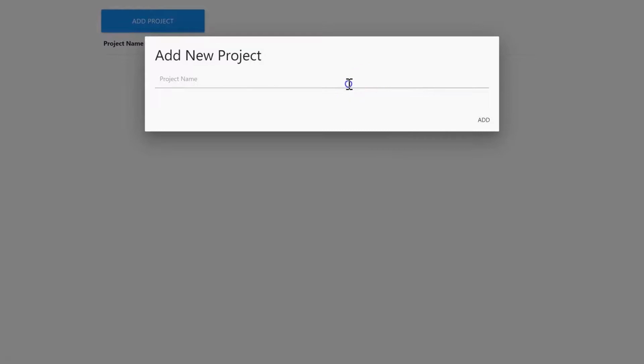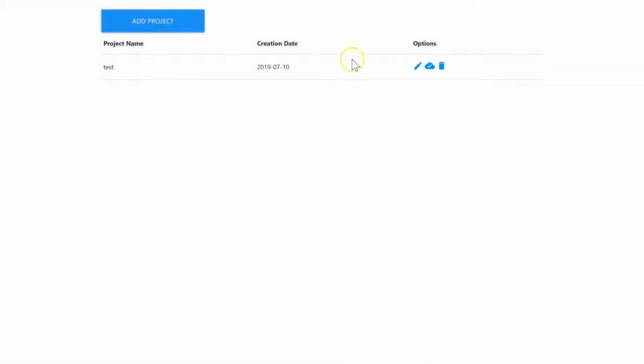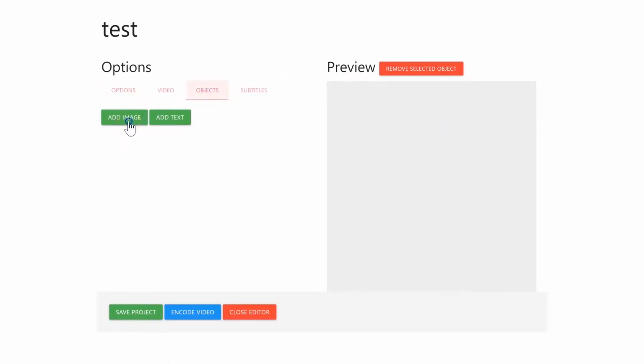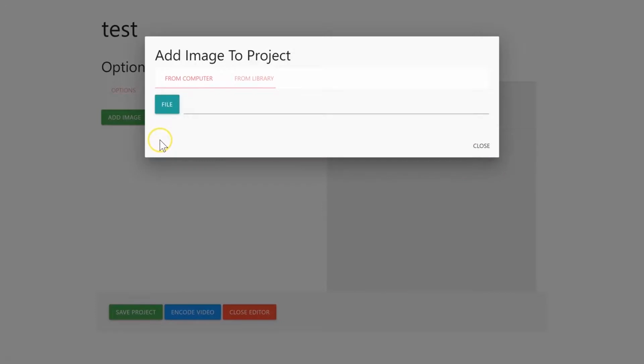So I'm going to click on Add Project and then name it Test. Click Add, and now I'm going to add a video. So when your video is added, it's going to show up here in the preview, and you can add objects. So you can add images or text.